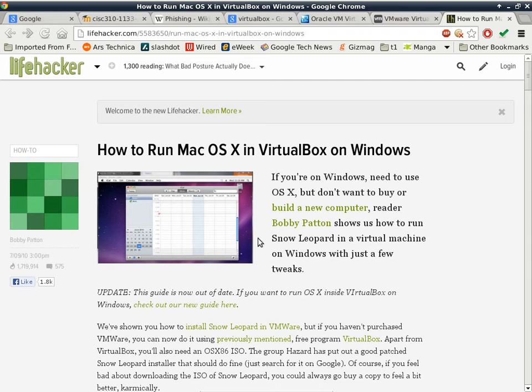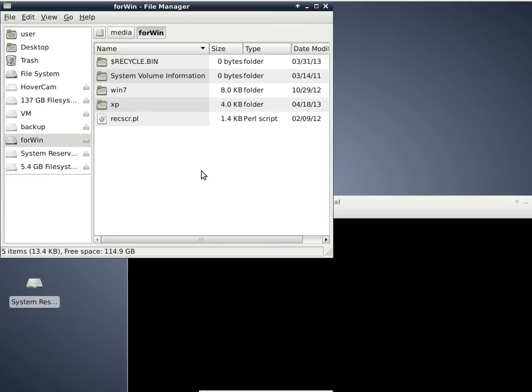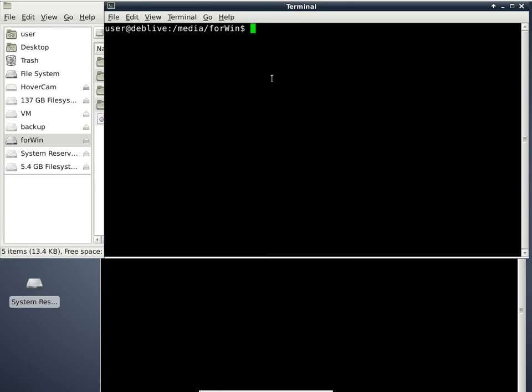Yep. If anyone wants me to demonstrate, I actually have a virtual machine already on my external hard drive, which is running here. So I can just show you what it looks like when you run a virtual machine. I have XP and Windows 7. I have two virtual machines here. So let me go ahead and start a terminal here.